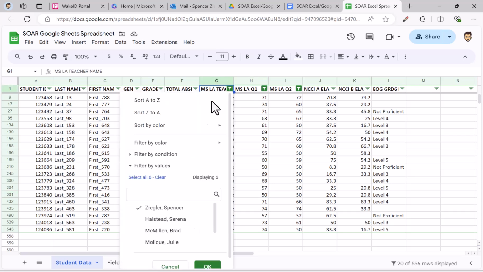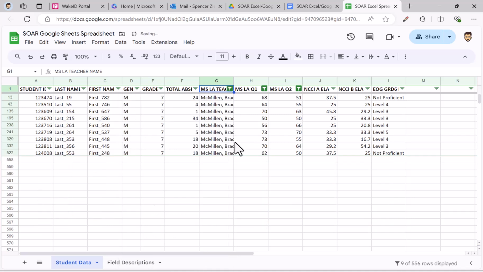And then you can really quickly jump around by just tweaking those filters. It's a really simple tool that allows you to quickly manipulate the data to zoom in on what you want to focus on. All right, hope that's helpful. That's filtering in Excel and Google Sheets.